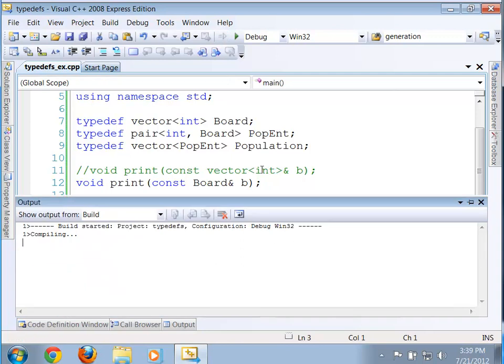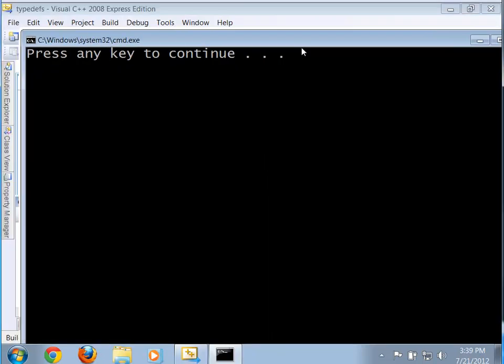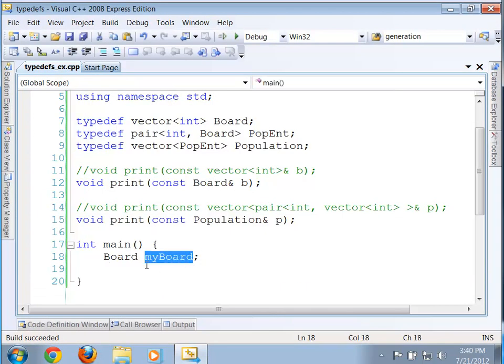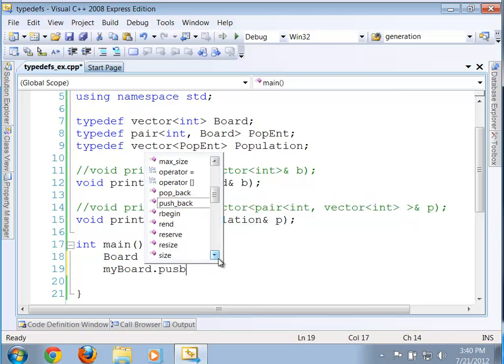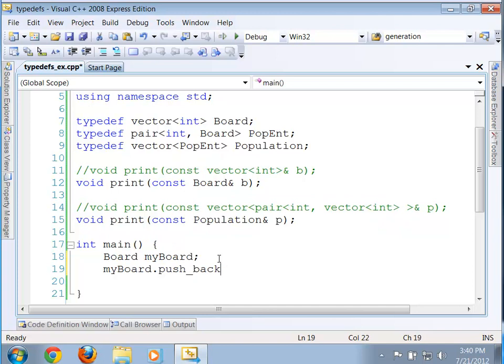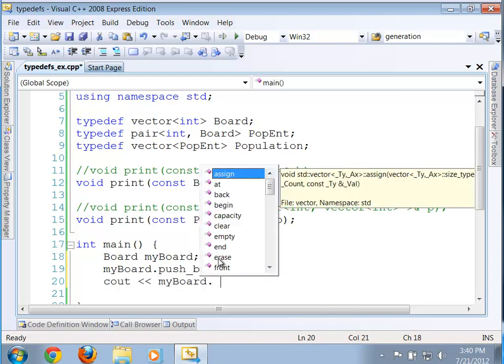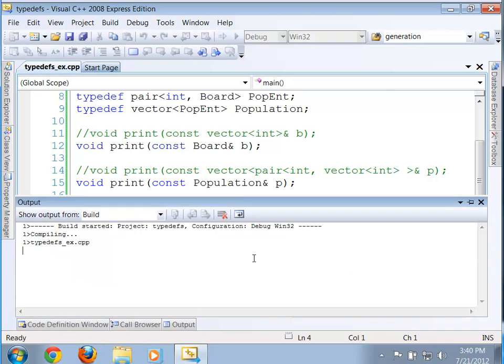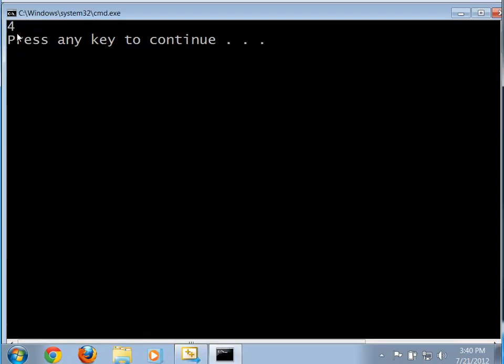Let's go ahead and try to run this. It doesn't do anything just yet because we haven't done anything with it. But nevertheless, we do have a proper board, which can still be used. We can use the same vector functions on it. So, for instance, I can say my board push_back and put some element in there. Then I can say cout my board at, to verify that it actually went in there. I do that, and there is the 4 taken right out of the board.